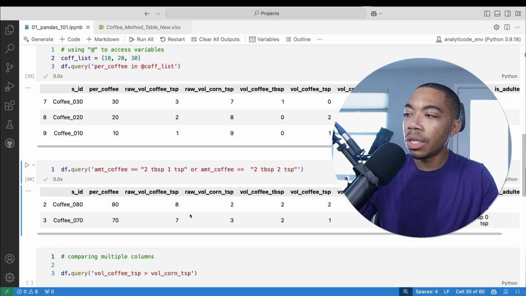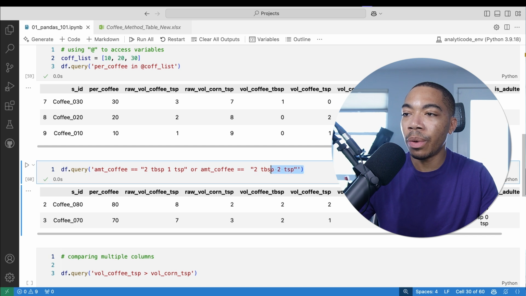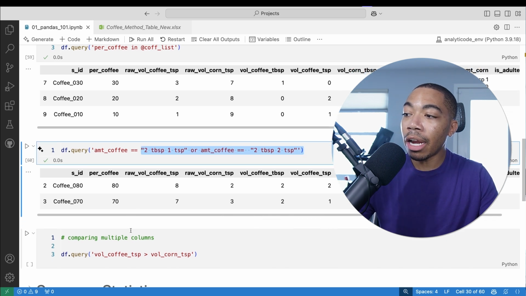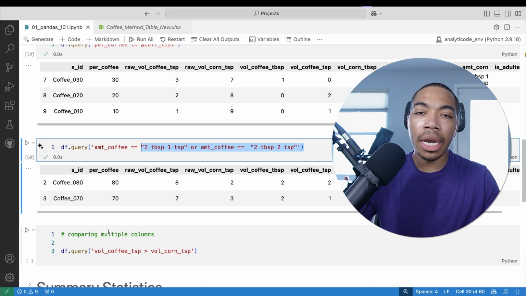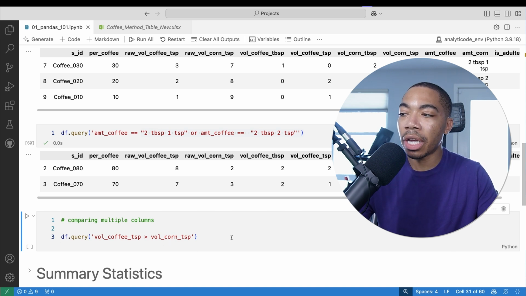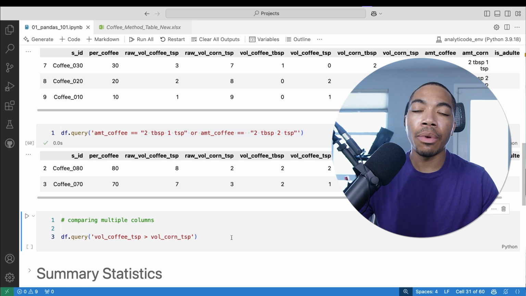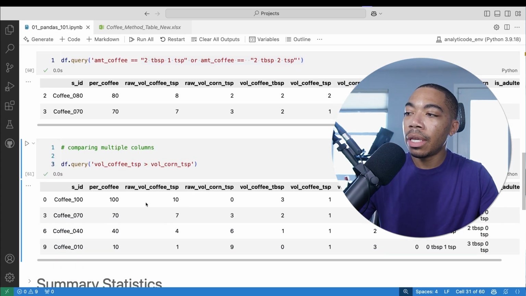When we run this, you see that we get these 2 rows here that meet the condition set by this query statement. And lastly, we can compare multiple columns. I don't use this particular approach too much, but it's definitely worth recognizing that this is a possibility too, where in this query statement, I want to filter the columns where the volume of coffee in teaspoons is greater than the volume of corn. So essentially, I'm going to compare the values in these 2 columns to each other and produce a data frame where those values are true. When we run this, you see that these are the 4 rows where these values are true.